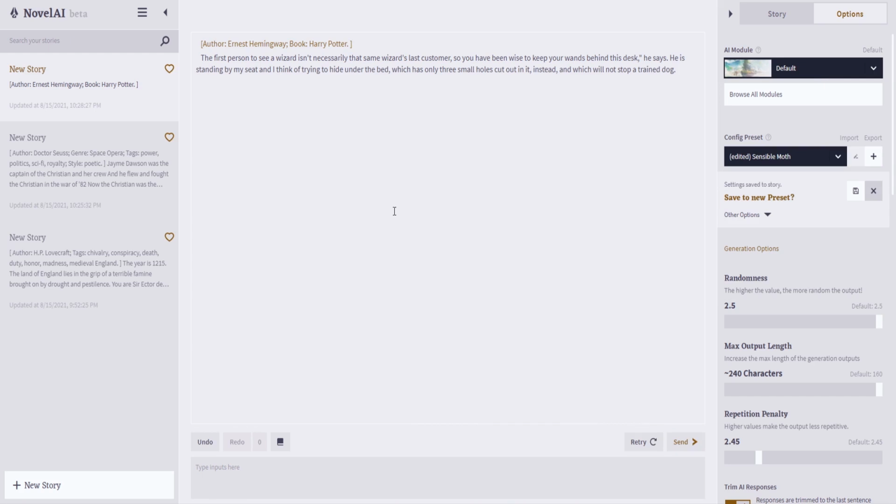Okay, first person's fine. He's standing by my seat, and I think of trying to hide under the bed, which has only three small holes cut out in it. Instead of which will not stop a trained dog. What? Did I read that correctly? Was Hemingway retarded? Can you phrase that any better, Hemingway?